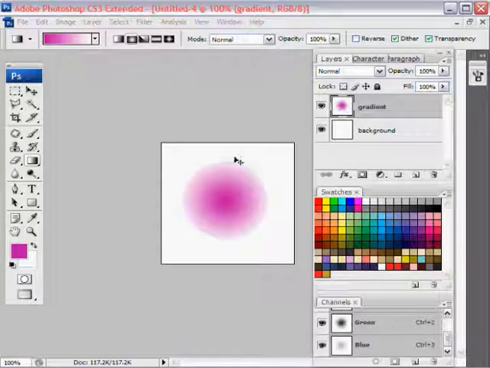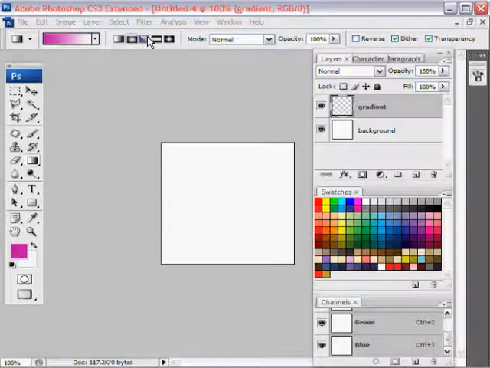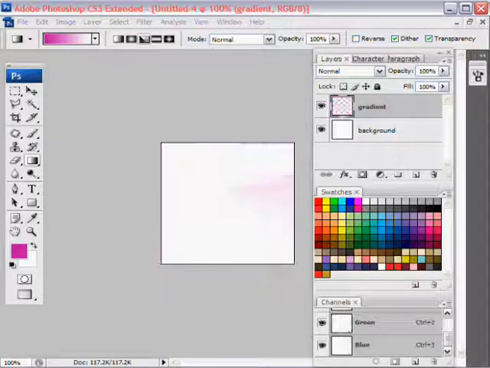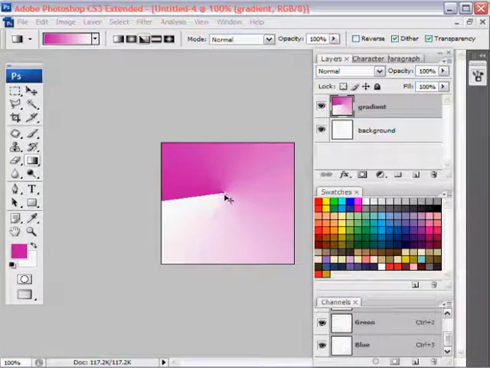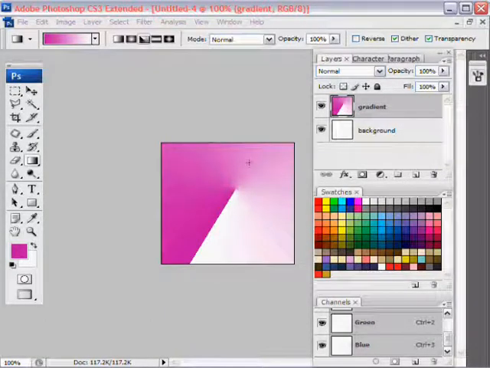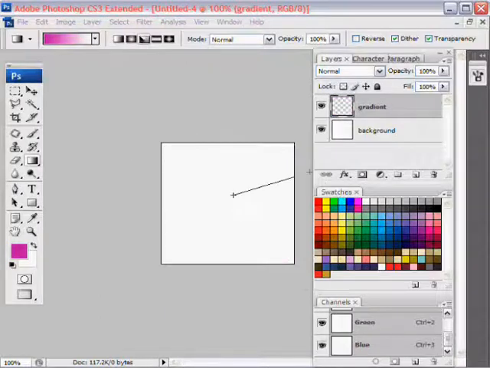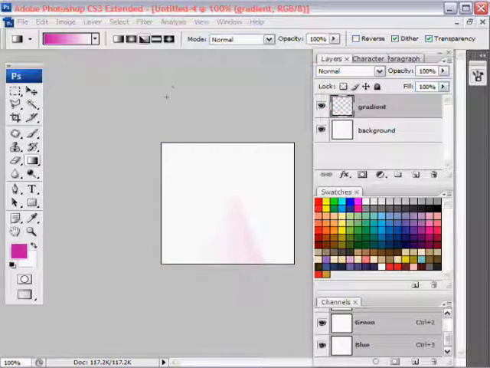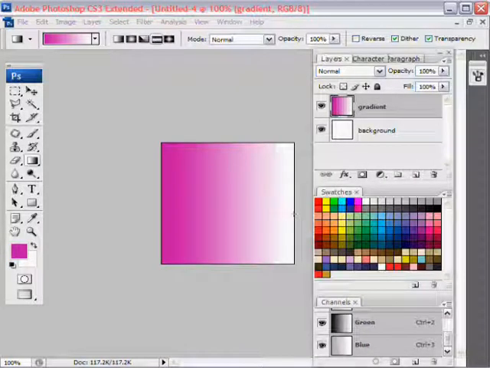So, this one, it's just making an angle. It can be useful, I suppose, depending. But it's just really basically going to go whichever way this does. And it's just kind of a straight line, fading from the darkest color, starting here, going this way. This one's pretty self-explanatory. It's the reflector.